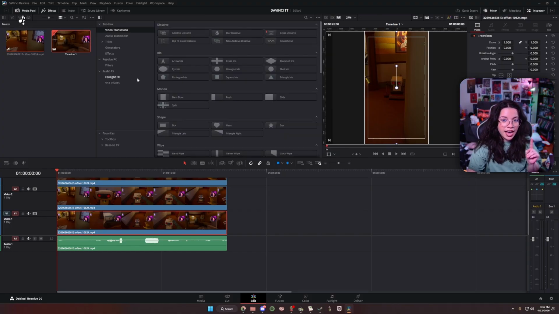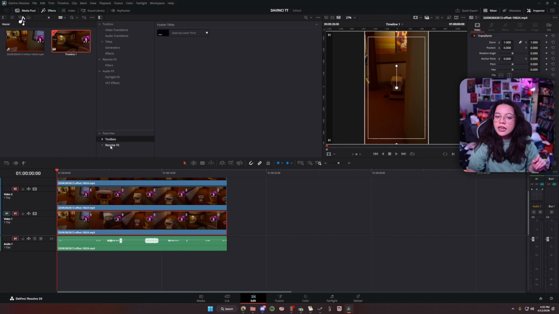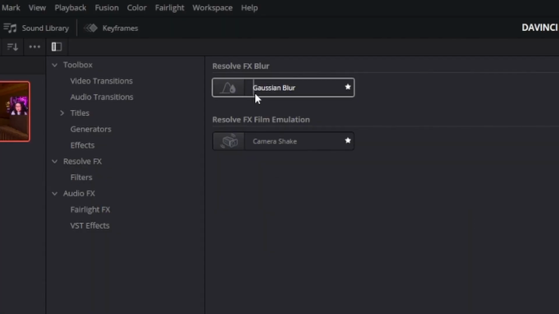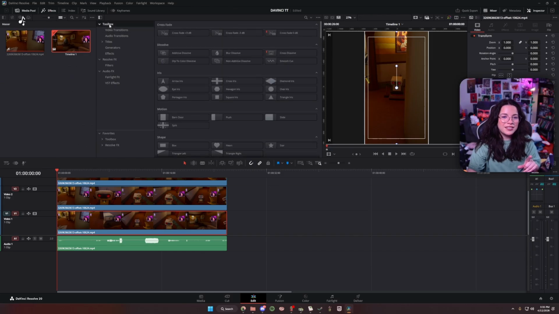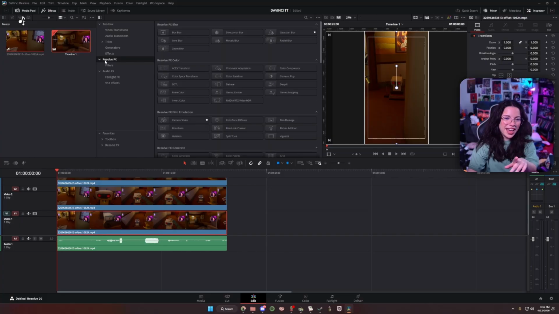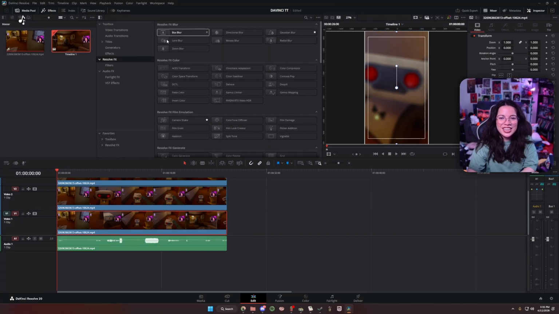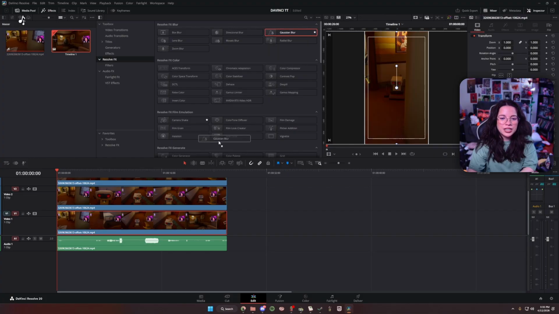Okay, the effect I like to use is the blur. I don't know how to say that, but that's the blur I use. So you can find that under toolbox. Resolve FX. It's fine. I just saw toolbox open. Resolve FX, filters. You could go through here. You'll see it, but here's the blur. You just drag and drop. Drag and drop. You won't see it yet because these 2 clips are on top of it.